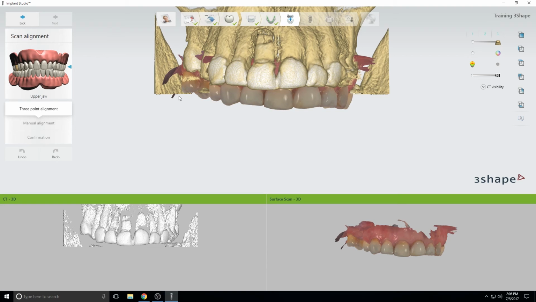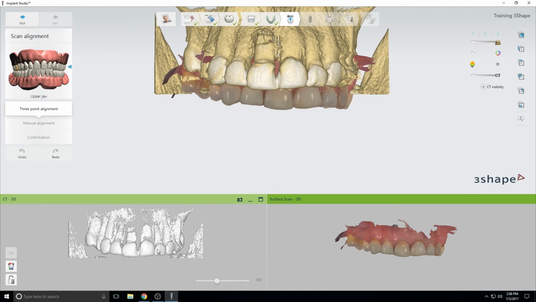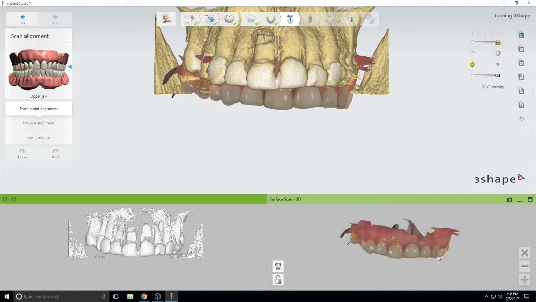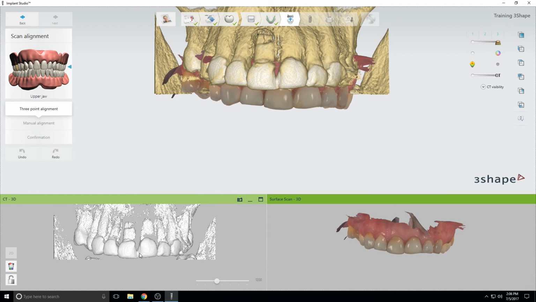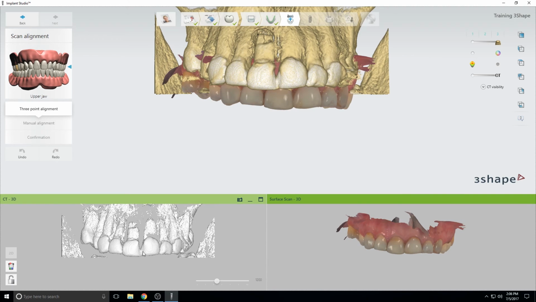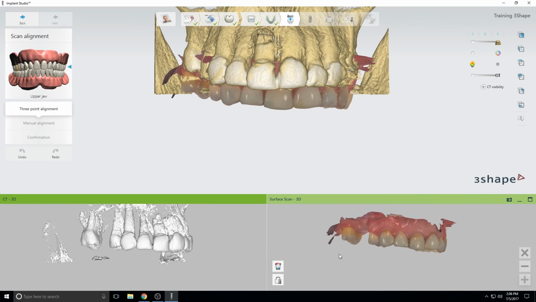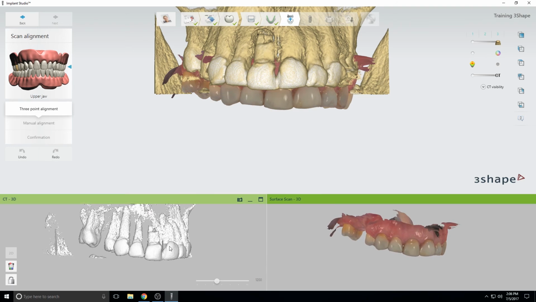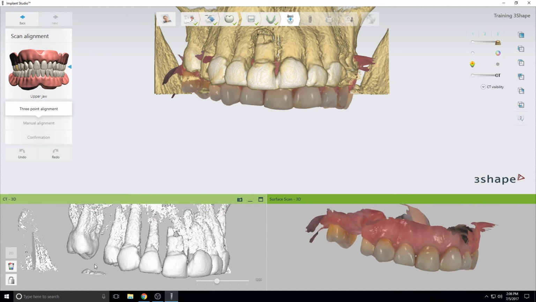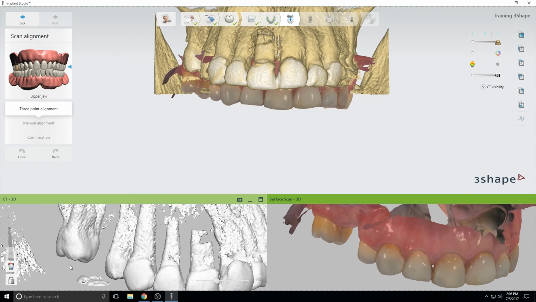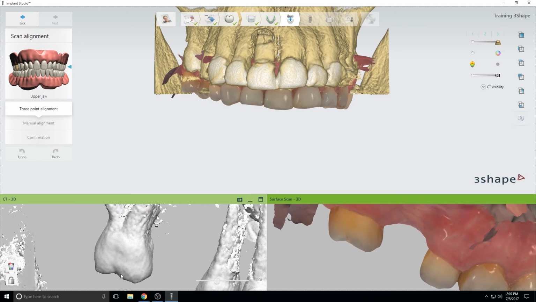So this is a scan alignment step, and the first thing you want to do is move these casts so that they're approximately in the same orientation, both in size and position. So again, it's Alt and right click to pan. You can zoom by scrolling your mouse. That looks about right. When you've got things pretty much lined up, you can hit the lock view, so that any movement that you do to one screen will be reflected in the other. What we want to do is find well-defined anatomical markers. Usually a cusp tip is an easy one.